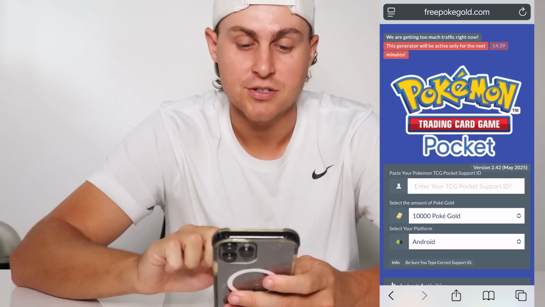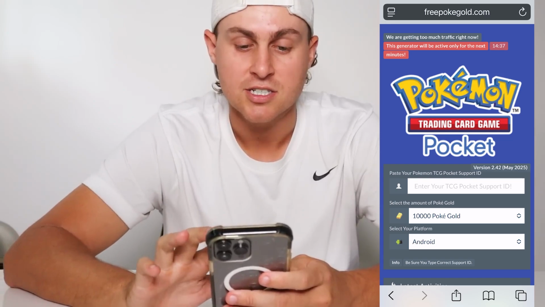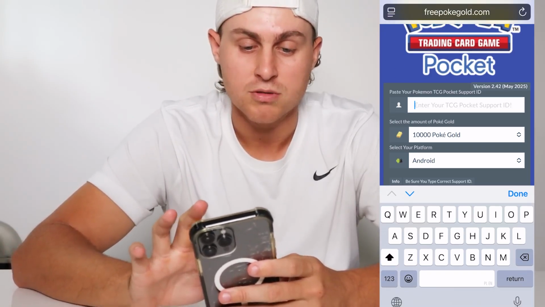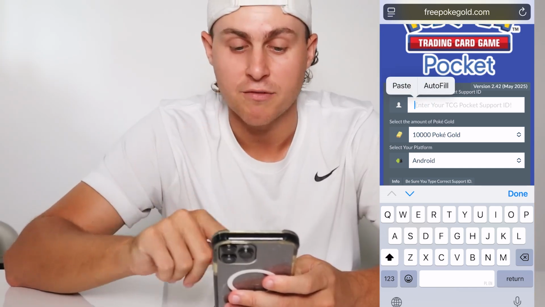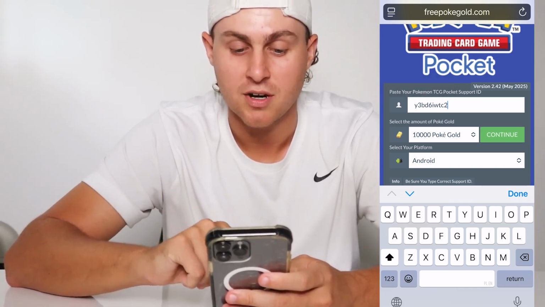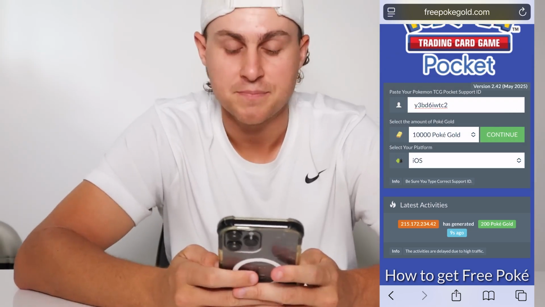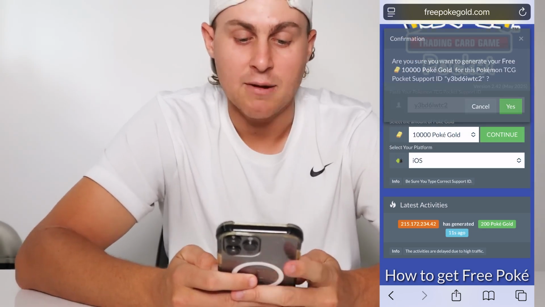It's going to ask for your Poke ID. Just come here and hold to paste. Paste in your ID that you got from the game and select what platform you're on. I'm on iOS, so I press continue. What this is going to do is connect to the service and send us the Pokegold.